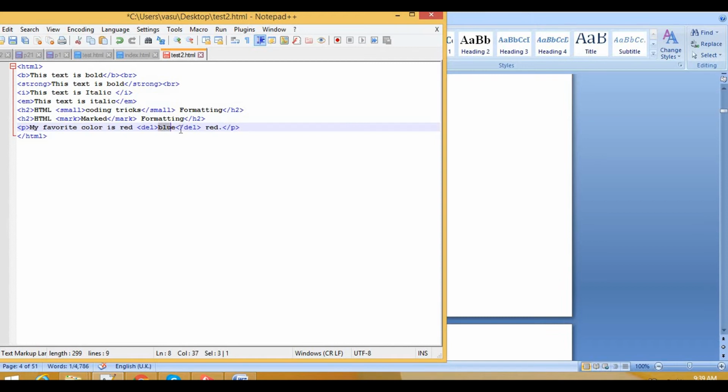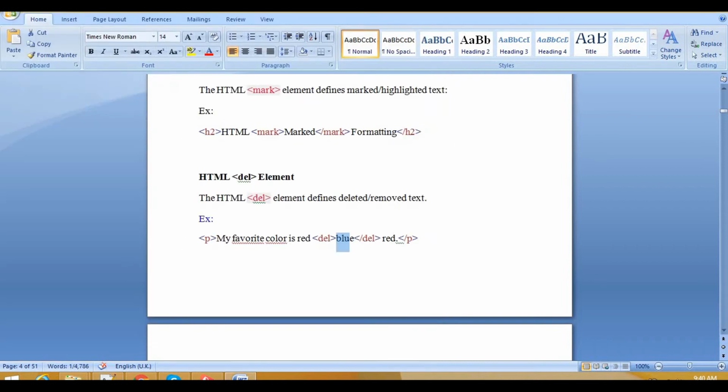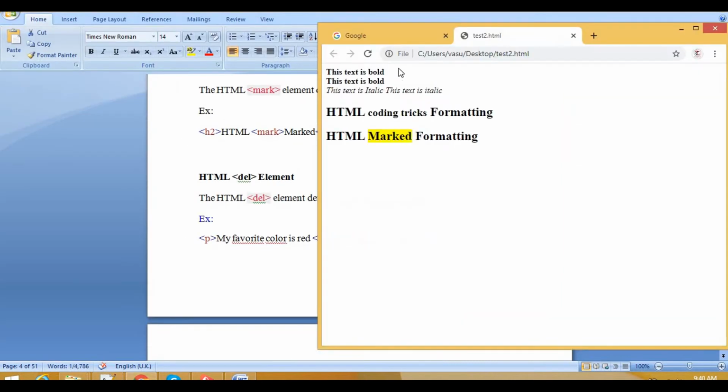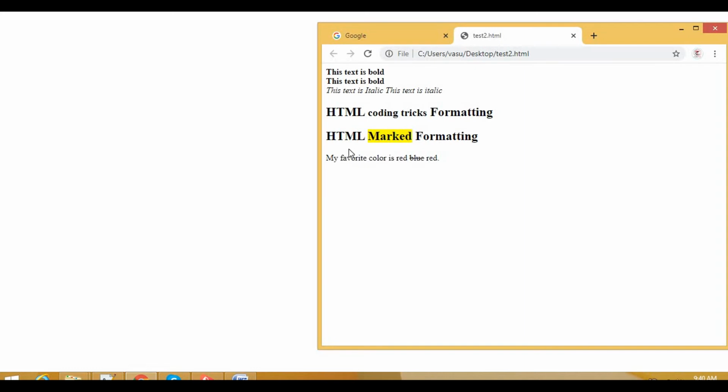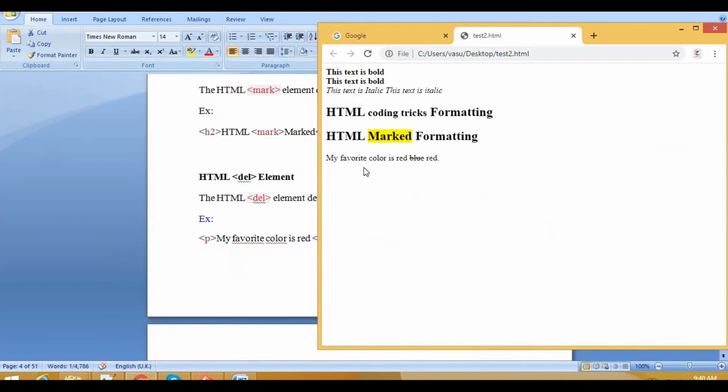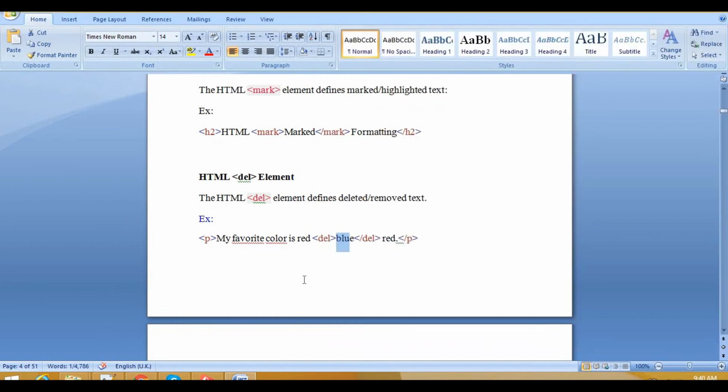Here I have defined dull as blue. I don't want it, so it will cross it out for me, like it will strike out. See here, the blue is struck out. Here I have written my favorite color is red. Here blue has struck out. Here again I wrote red. So for me it came as my favorite color is red. In this way the del will work.